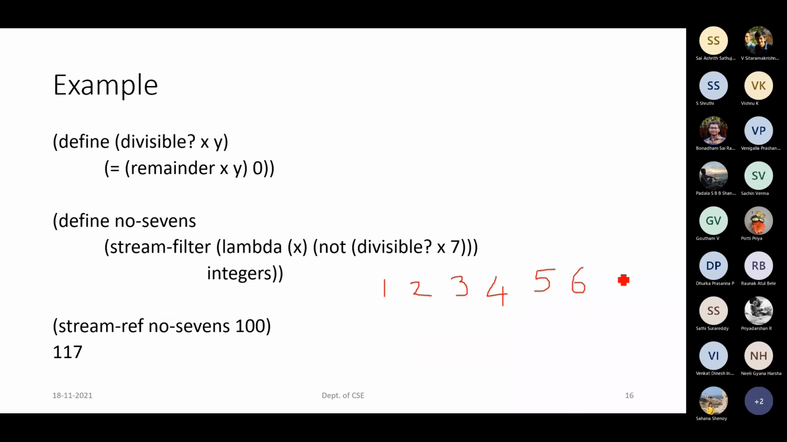7 is divisible by 7, so it will not be there. Then comes 8, so it goes on like this. So the possible values for no 7s are 1, 2, 3, 4, 5, 6, 7 won't be there, 8, 9, 10, 11, 12, 13, 14 won't be there. So it goes on like that. The possible values for no 7s will be like this.